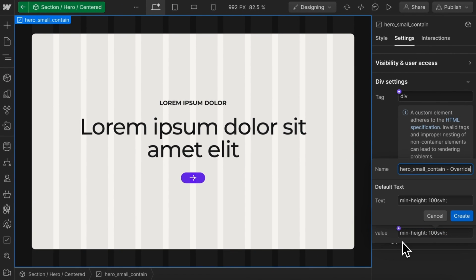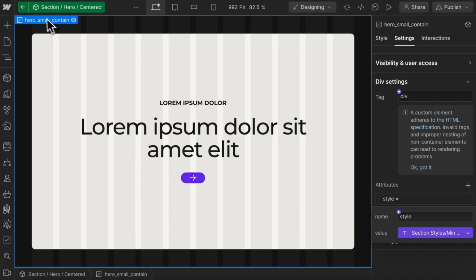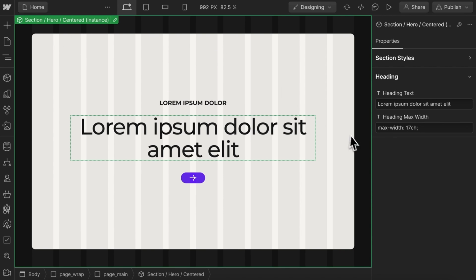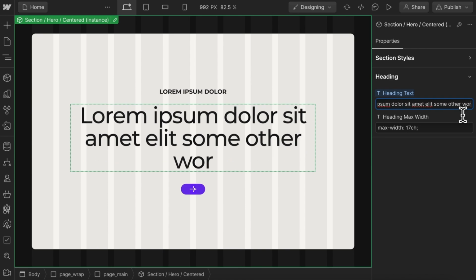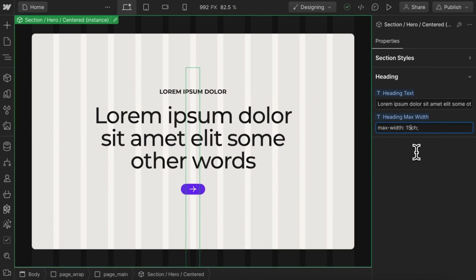And then I can link this to a field. I have a group already called section styles, and I'll just call this min height. And now I can create, and I can use the same component in multiple ways. So if the client adds some other words here, and now I have this orphan at the bottom, I can loosen up or tighten up my max width to get this looking right.